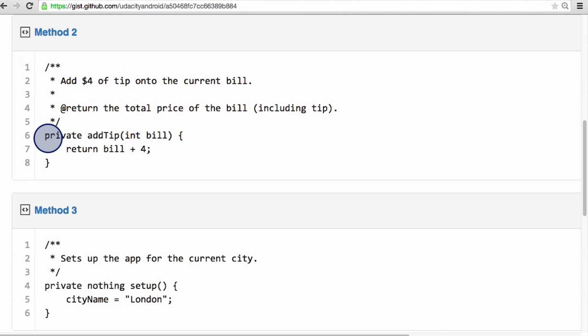So let's check the method signature first. We have an access modifier. We're missing a return data type, so that's weird. And then we have the method name and one input parameter. So the return data type is a red flag, but let's keep reading. Inside the method, it says return bill plus 4 and semicolon. So this is the return value.